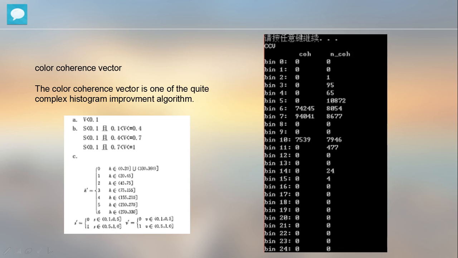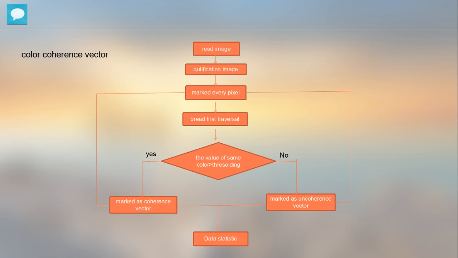Here is the standardized thresholding value for me to divide the color concurrence vector, and here is the result. And here is the process of how I get the color concurrence vector. We need to read the image, quantify the image, mark every pixel, do the breadth-first traverse, and then compare the value of the same color with the thresholding and divide them into concurrence vector and non-concurrence vector.